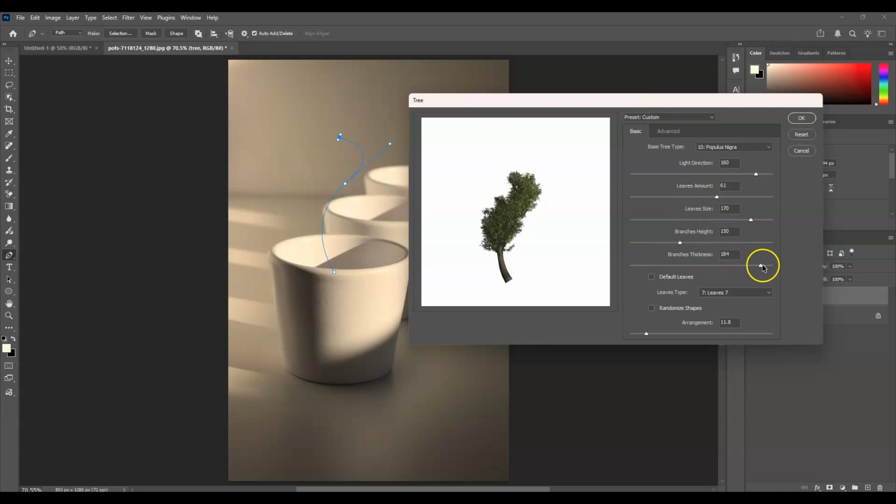And for the branch thickness, if you want a thinner branch, that's it, thinner. Let's increase this one because I want a thicker one. So 175 is good. Then for the leaves here, you can choose a type of leaves. Click this one here, and you can see there are different leaves that we may use.